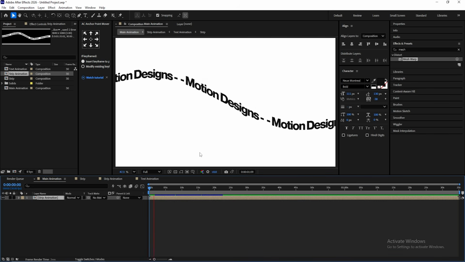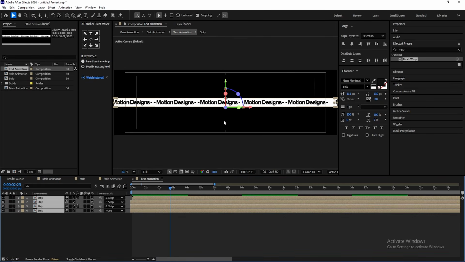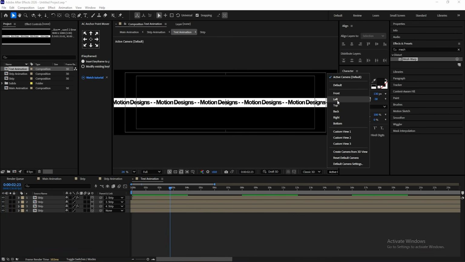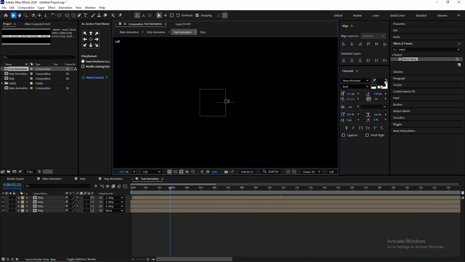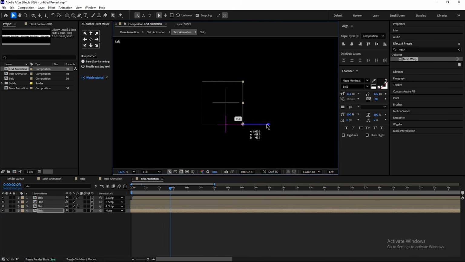So now if you check it out, we are getting something like that. But if you go to this text animation, it's not rotating. So what we can do, let's go to the active camera and choose left view. Okay, and now let's select the strip and let's try to bring this properly in such a way that this should be at the center.